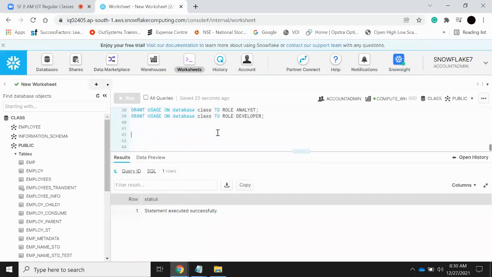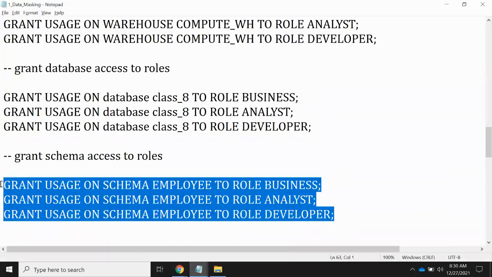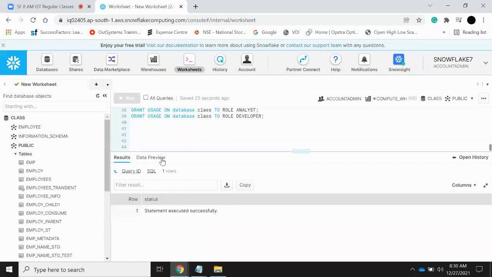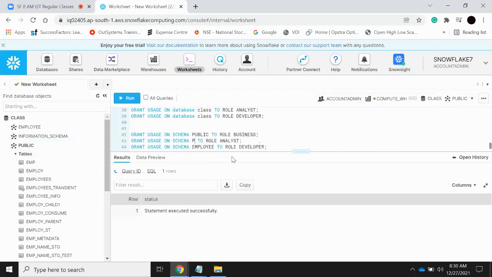Once these grant permissions are done, the database is done. Next, for the schemas we need to give permissions. Now observe this, this is for the schema. What is the schema? Here it is public, where we have created it. So this is for public.